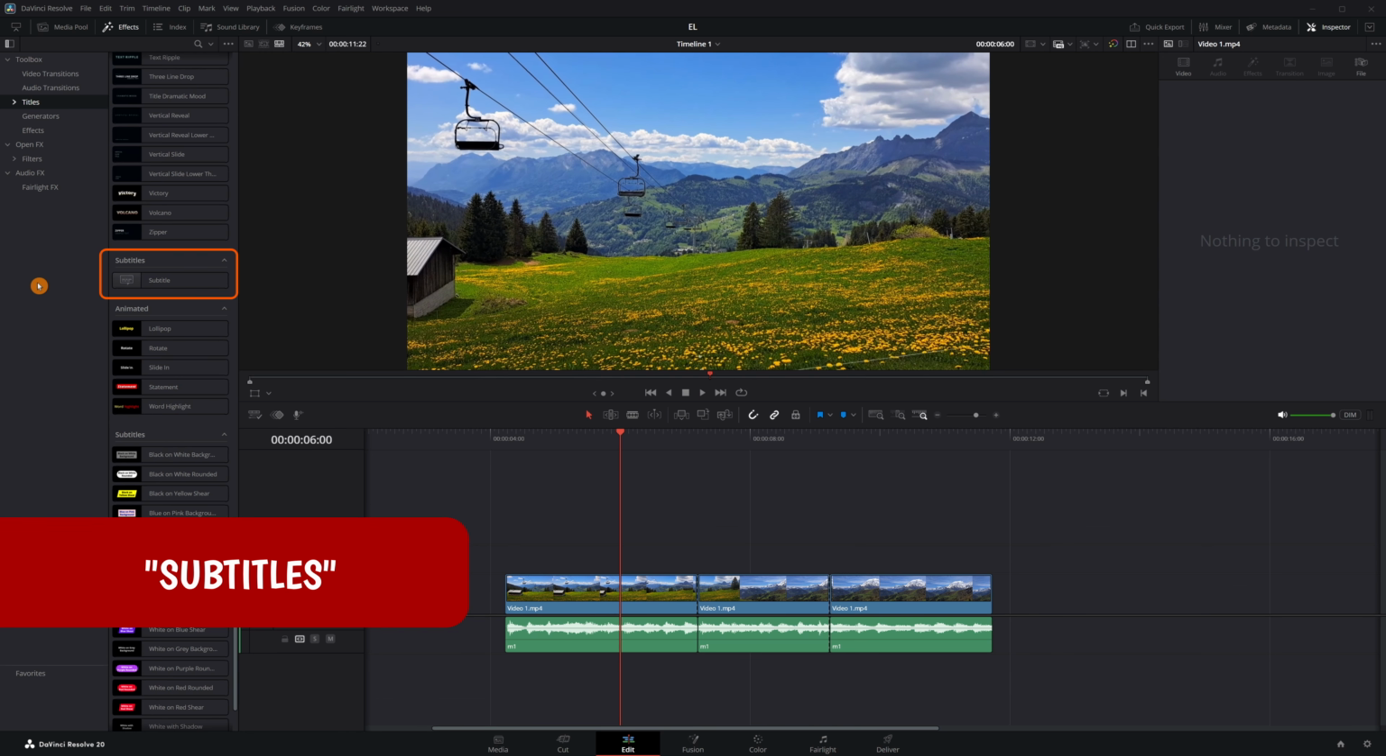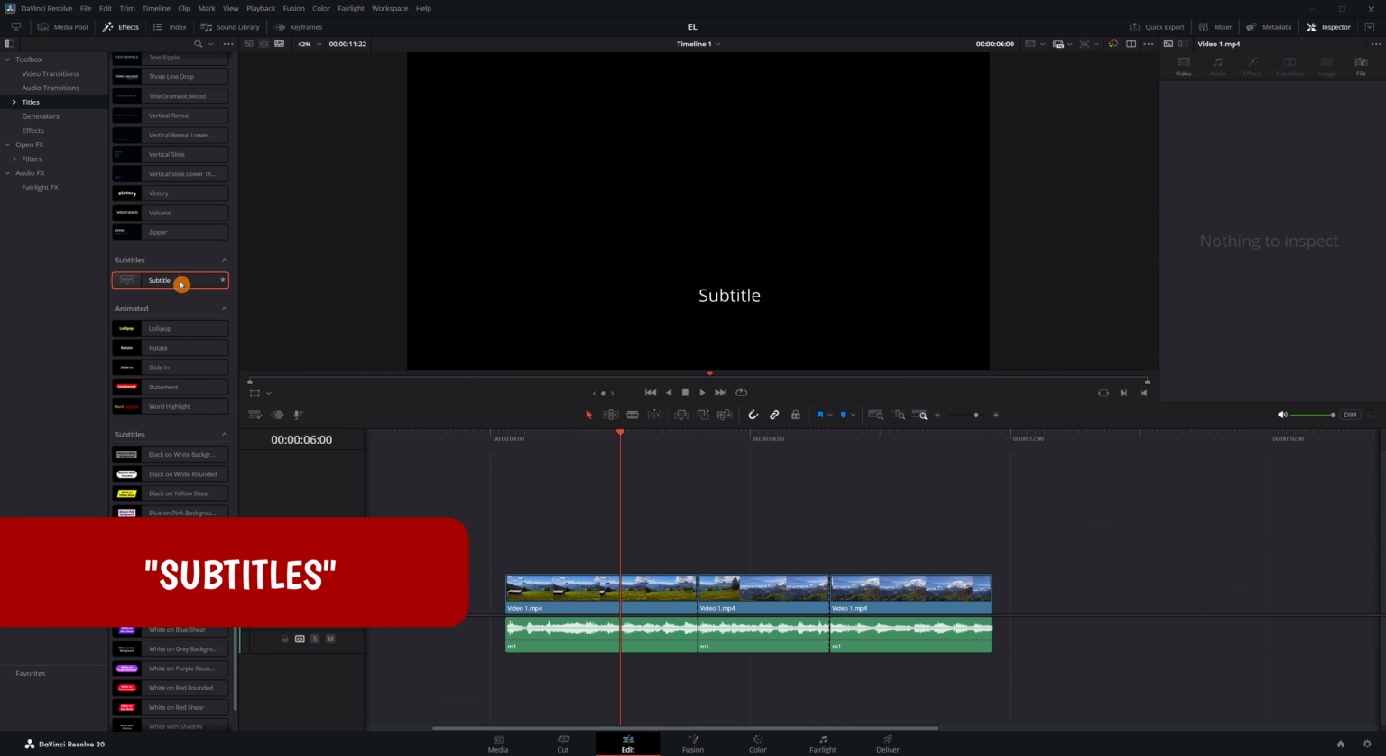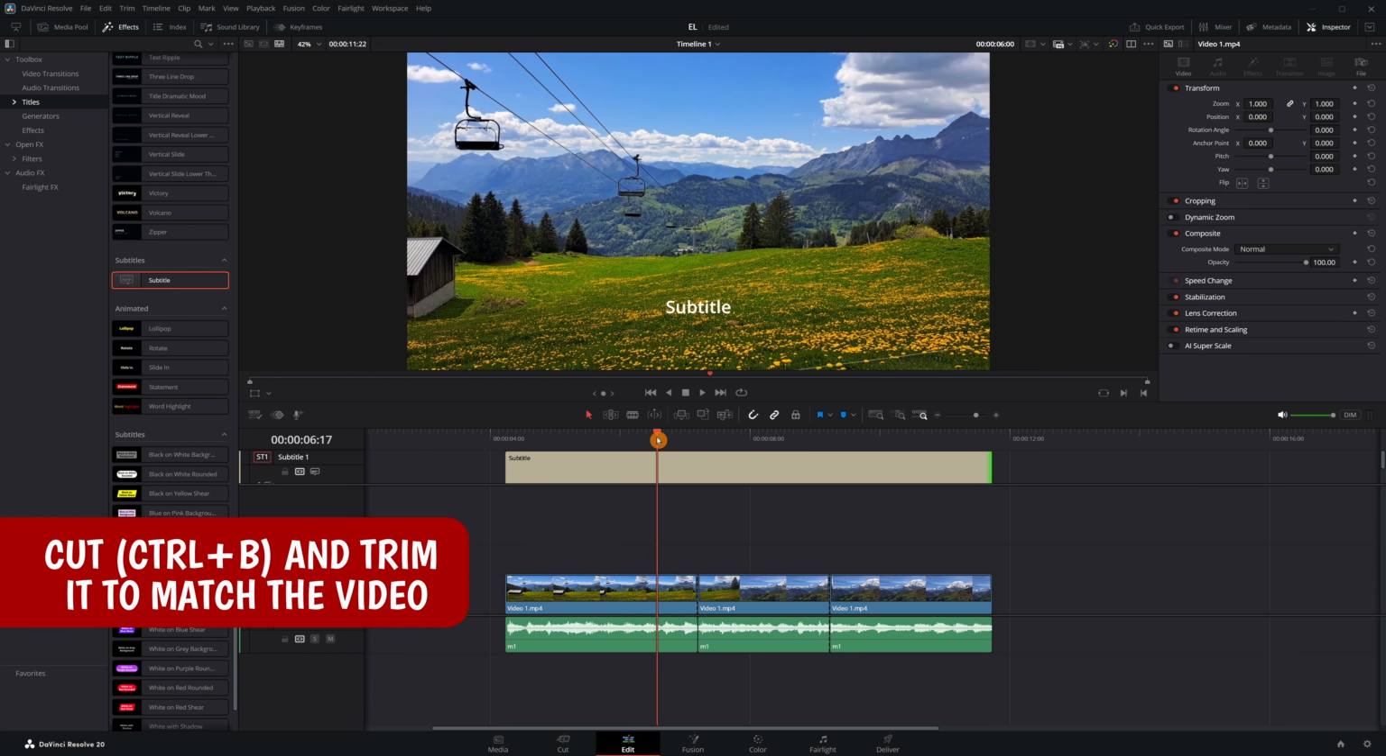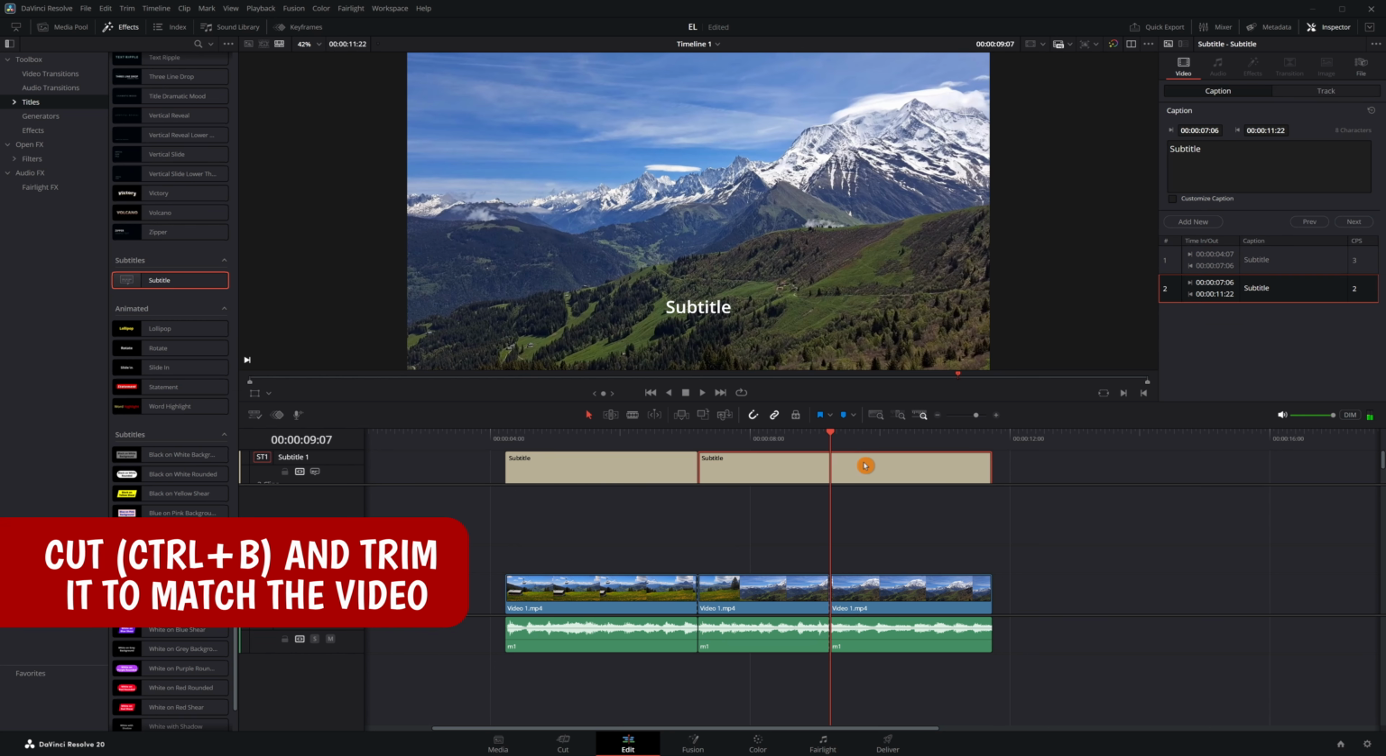Finally, under titles you'll find subtitles. Drag one onto the timeline, and a subtitle track is created automatically. Cut and trim it to match the video. Add text.